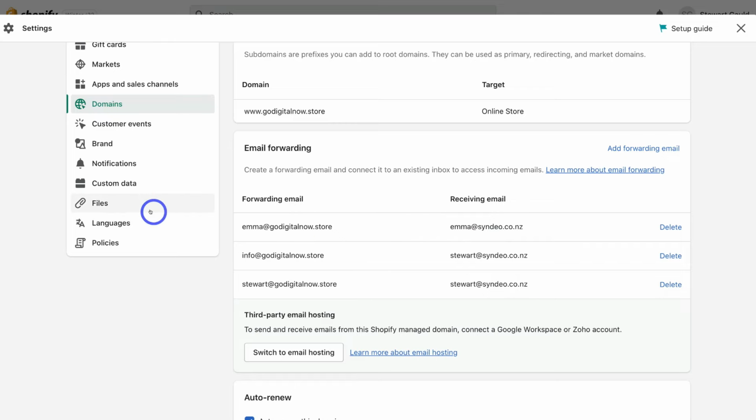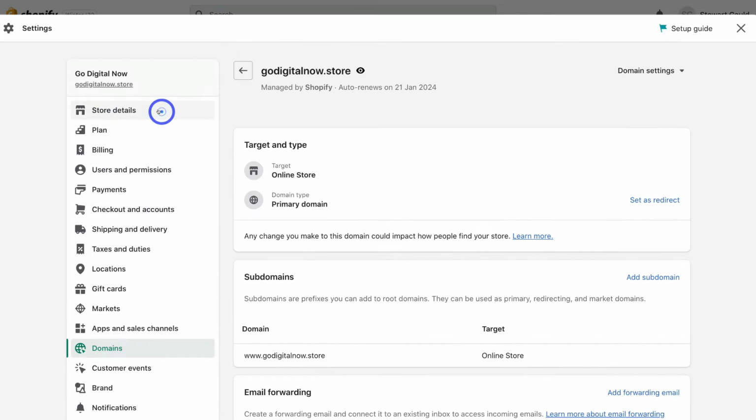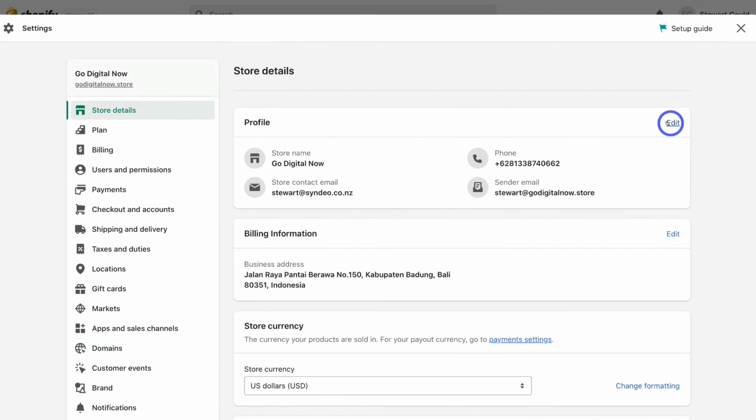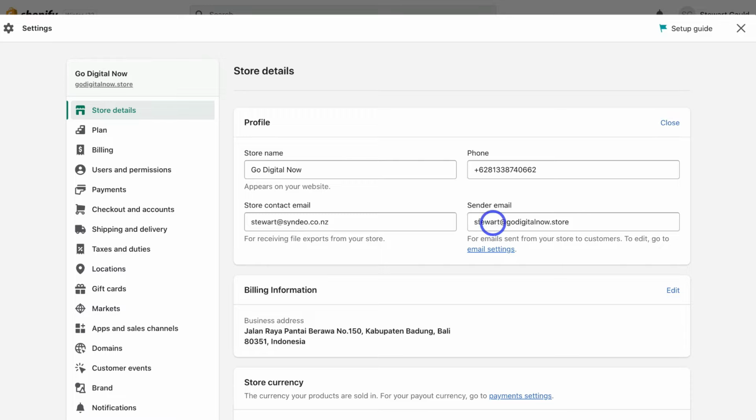Then what you want to do is navigate back up to store details and then click on edit. And simply come down and add the forwarding email that you just created earlier. And now your forwarding email, this custom email that you just created, will automatically be added to your online store as well as in the from section when you engage in email marketing activities. And this email will be added to your contact form as well.